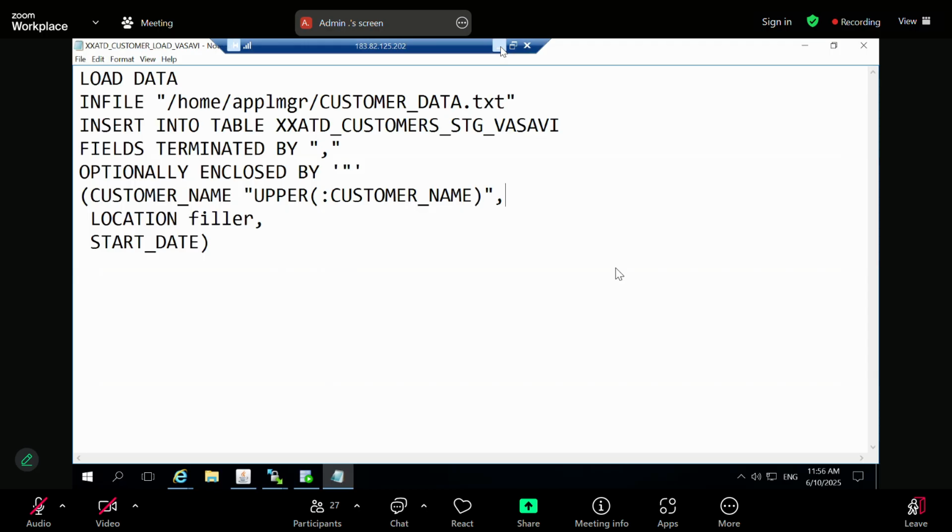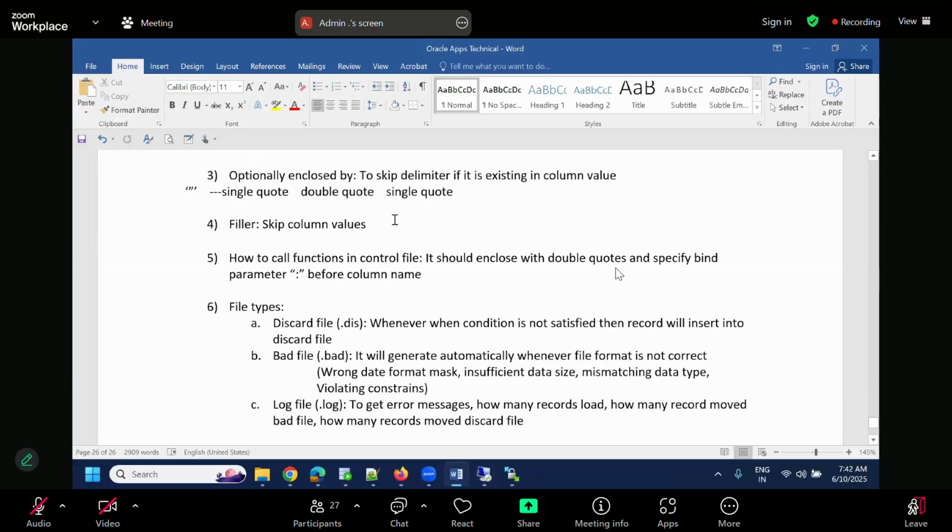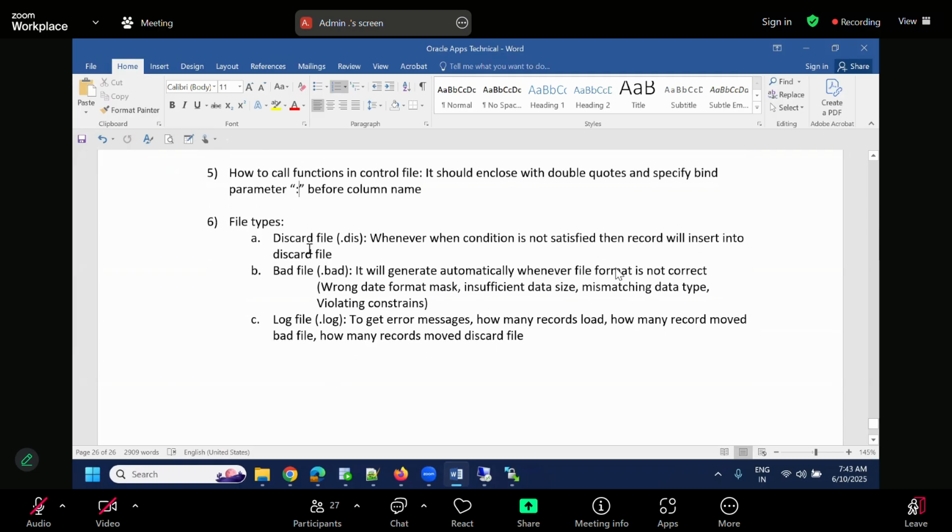You can use replace or truncate. You can use trim also, to char, to date, any Oracle functions. Okay. How to call functions in the control file: it should be enclosed with double quotes. Already we came to know it should be enclosed in double quotes, and we should refer to the bind parameter before the column value. Like that we can use any function inside the control file.